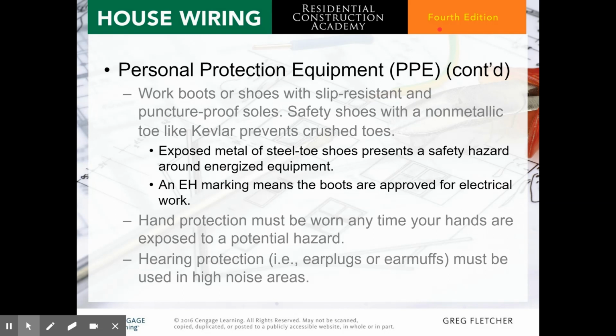More PPE. Work boots or shoes with slip-resistant and puncture-proof soles. Safety shoes with non-metallic toe like Kevlar prevents crushed toes. Exposed metal of steel-toe shoes represents a safety hazard around energized equipment. Again, it's a conductor. An EH marking means the boots are approved for electrical work. And sometimes you'll see an EH, and other times you'll see ones that are like a little lightning bolt, depending where you go.